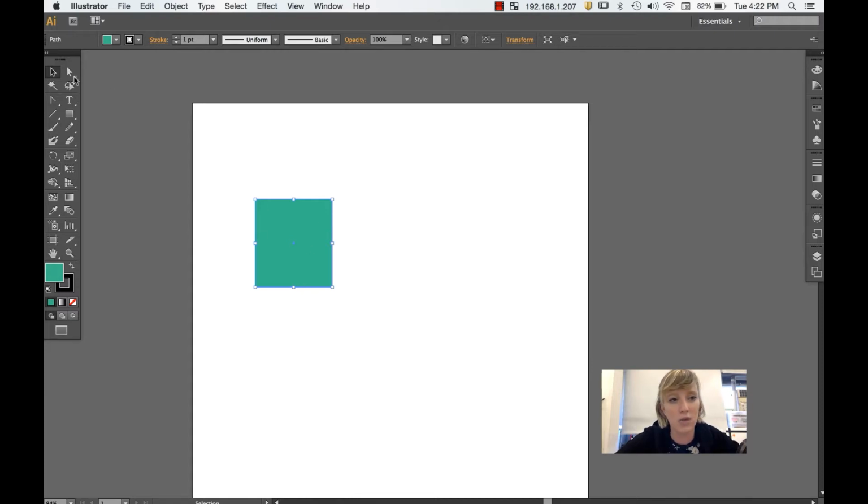This is different than the direct selection tool. That's this gray arrow, the direct selection, and we're going to cover that in the next video. So the selection tool is used to move an object around. If I have an object here, if I click on the center, I can move it around. If I click anywhere on the inside, I can move it around.